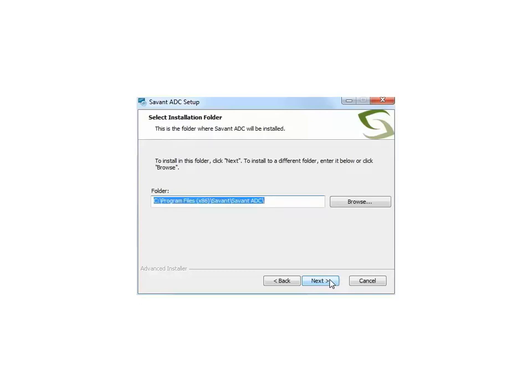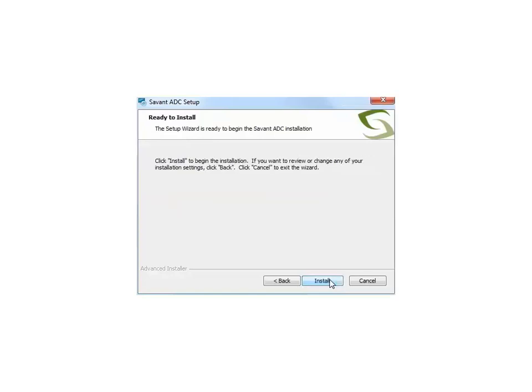You can accept the default folder, which is recommended, or browse to select or create a new folder for the application files. If you are satisfied with your selection, click the Install button, or you can click the Back button to recheck your selections.